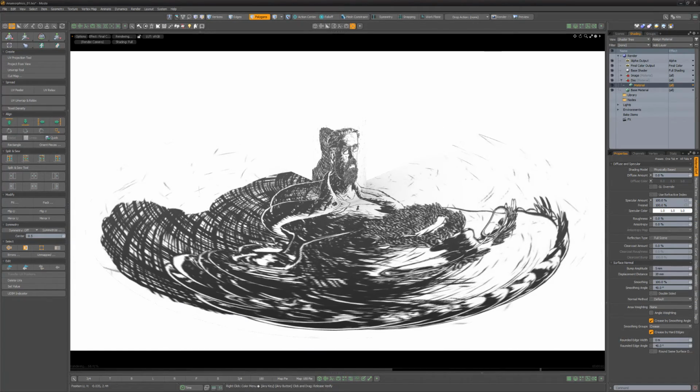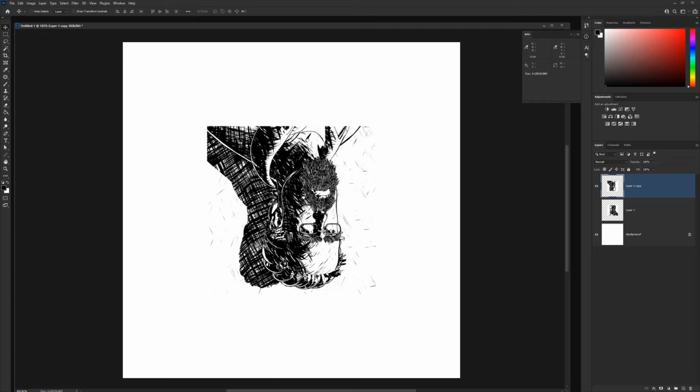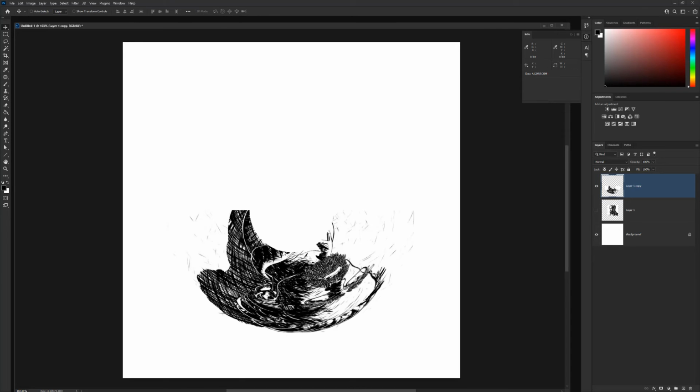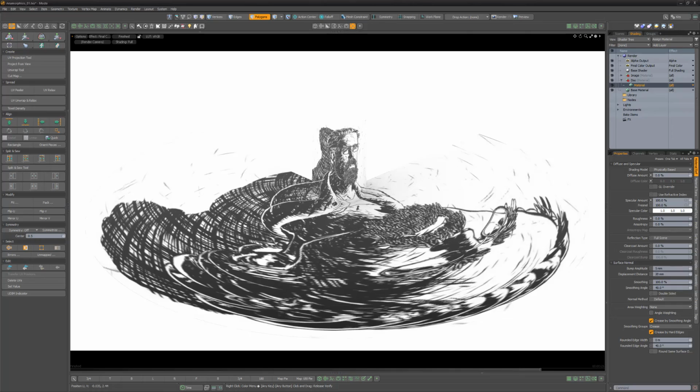Another option for creating the distorted image to use in this setup is to use the polar coordinates filter in Photoshop and simply map the resulting image onto a flat plane in Modo. Use this simple setup to generate an endless variety of anamorphic art.